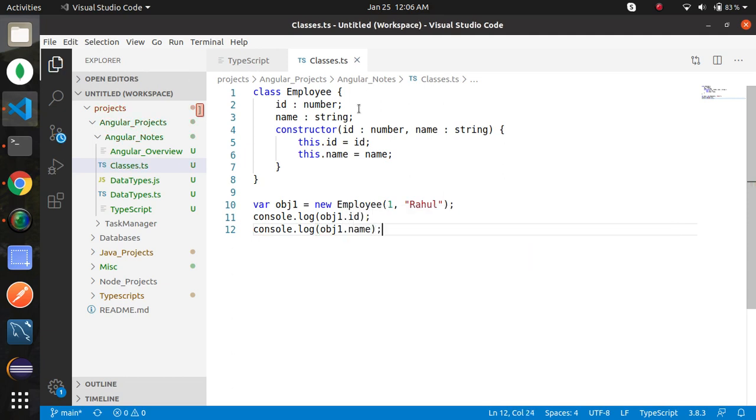Now our code is ready, that is class name Employee, and in the constructor we are passing two parameters, id and name, and then we have created an object of the class and we are showing data id and name here.